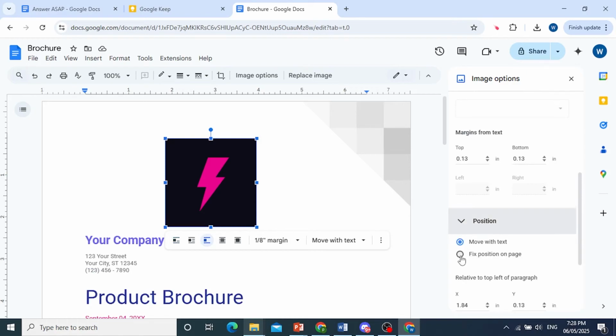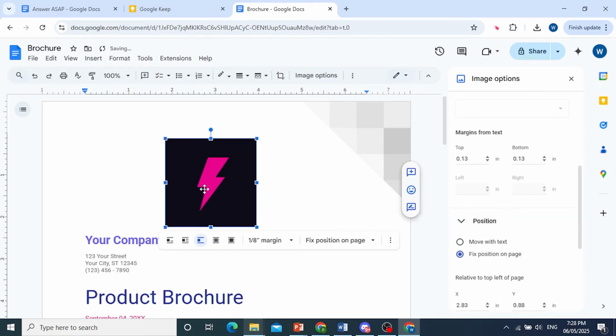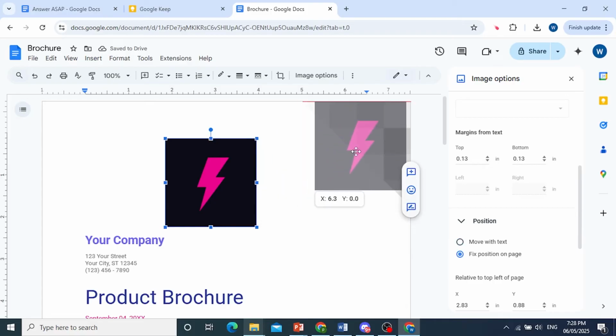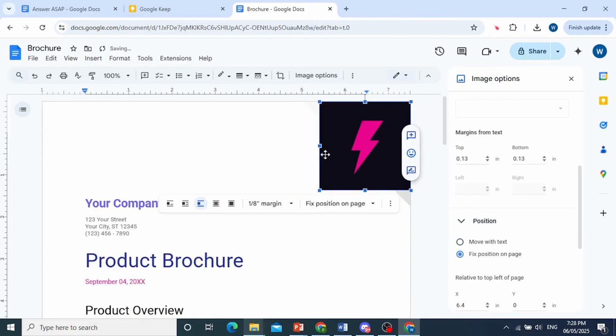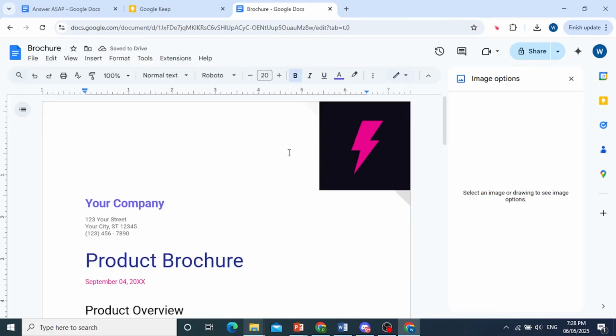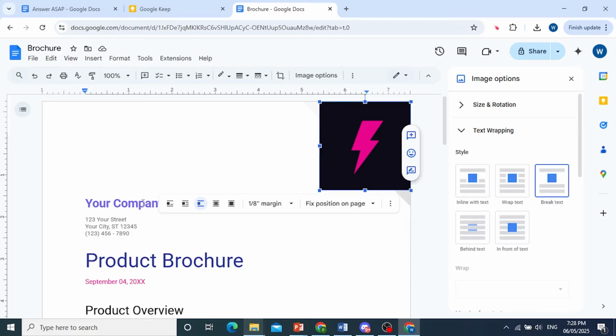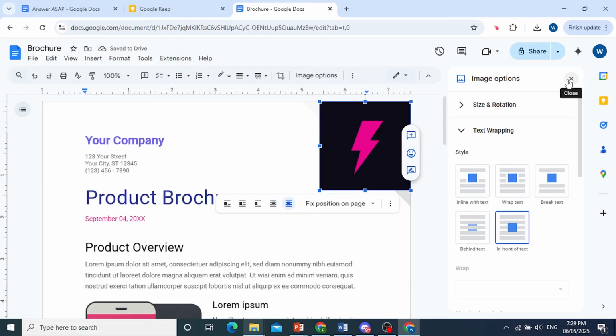So click on fix position on page. And then let's go ahead and move this at this corner. All right. Now that looks much better, as you can see. Okay. So we have our logo right here. And your text is here as well. And if you don't like the text being here, what you can do is click on in front of text. Okay, this one would look much better actually.